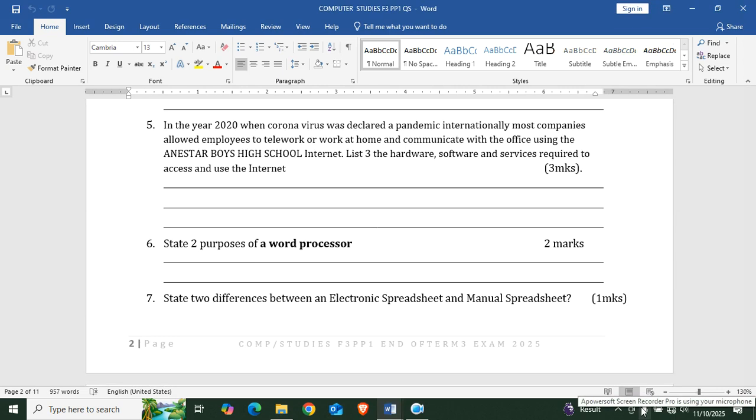In the year 2020, when coronavirus was declared a pandemic internationally, most companies allowed employees to telework or work from home and communicate with the office using the internet. So list 3 hardware, software, and services required to access and use the internet. So the question here is list hardware, software, and services required to access and use the internet.